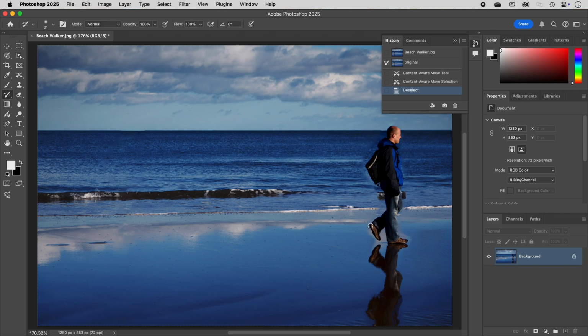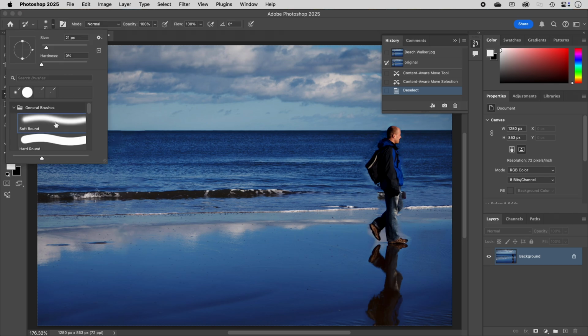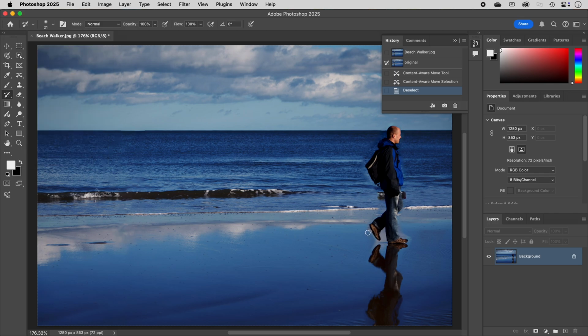You see that there are some areas around the feet that probably really didn't get melted in properly. So what we're going to do is I'm just going to make sure that we're using a soft round brush, and then we'll just paint in that area a bit. And this is working destructively, but also it's kind of non-destructive because these are the pixels that were originally there. So we're just putting them back.